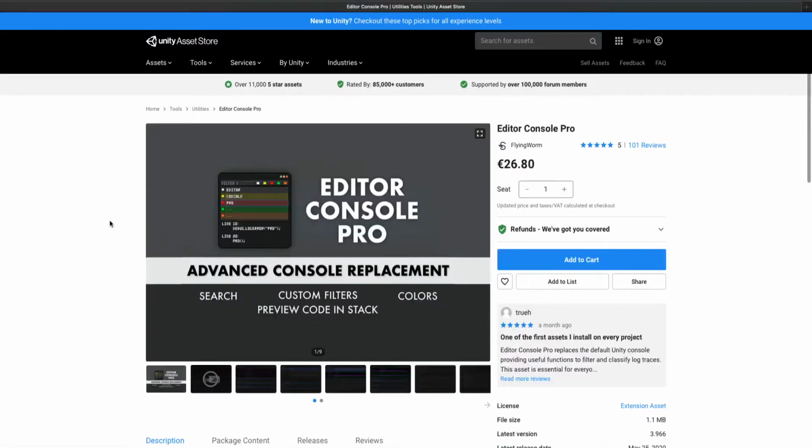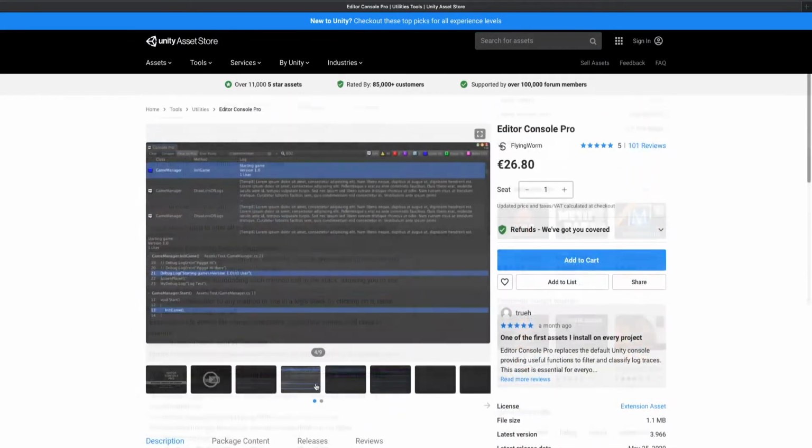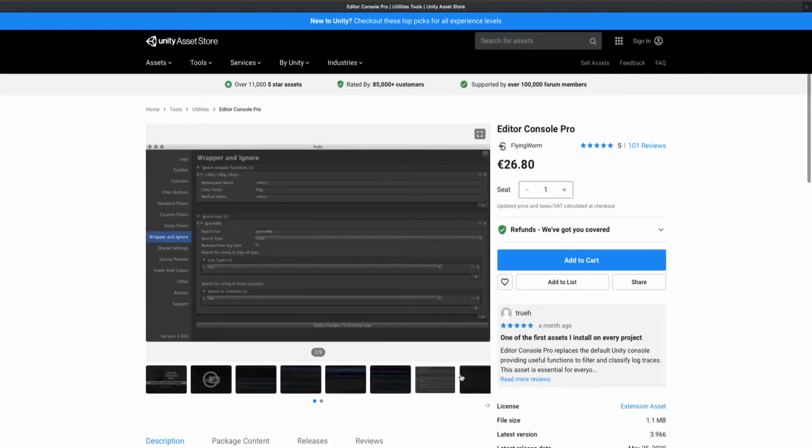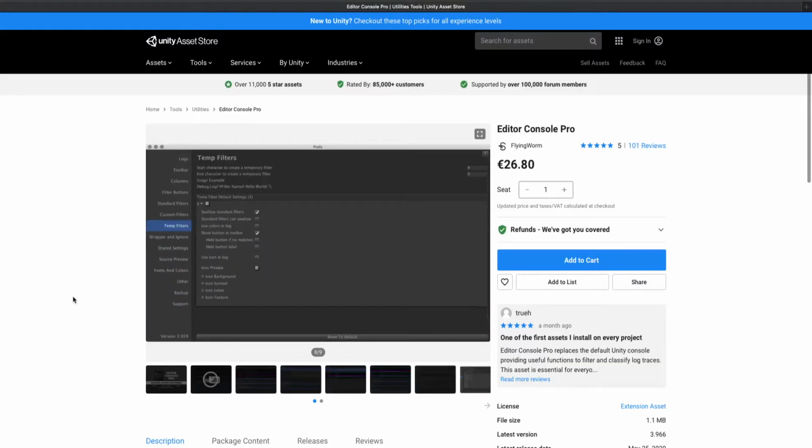Editor Console Pro is very useful when it comes to debugging your game. I think it is very useful. It helps me a lot when I need to print stuff out on the console when debugging.